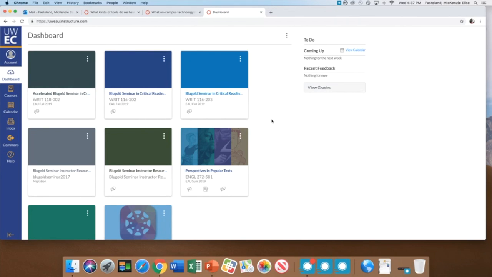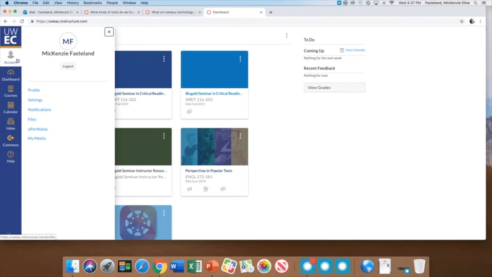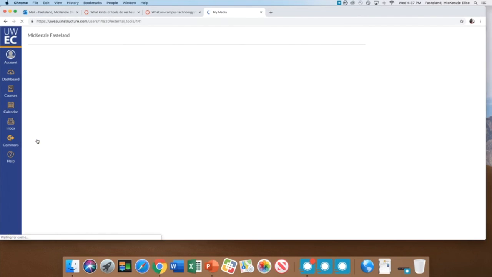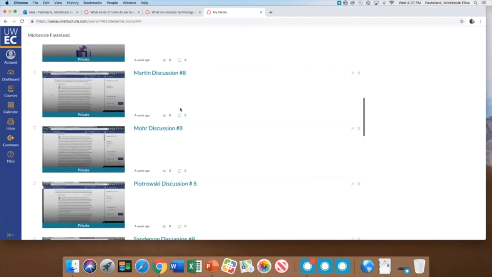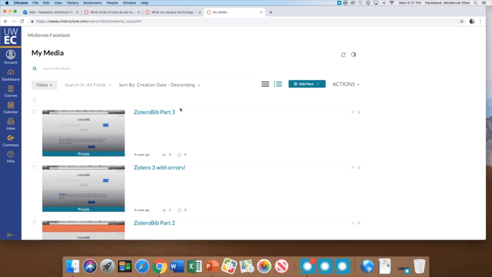All right, so the first thing you have to do is click on Account, which is always going to be on the left upper side. If you click on that button, you're going to get this little panel that pops up. And at the bottom, you should see My Media. When you click on that, this is actually the portal into your Kaltura page, where you can do all kinds of different recordings.